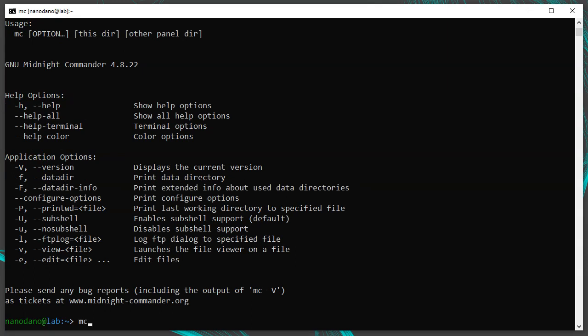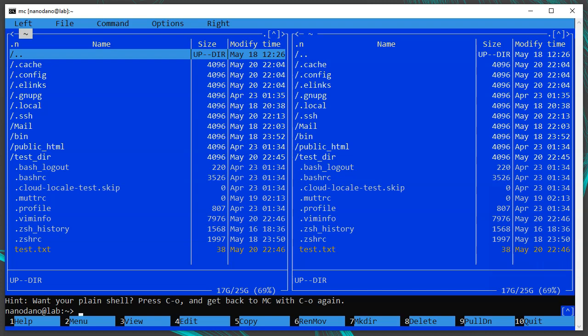To run Midnight Commander, just execute mc. You can optionally provide the path that you want to open. Otherwise, it'll just open your current working directory. And you'll be presented with two main panes that will initially be the same directory. When you start, your cursor will be in the left pane, highlighting an entry.